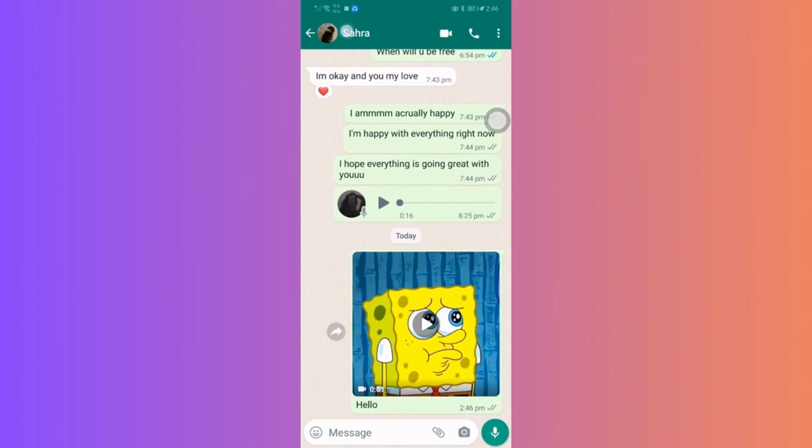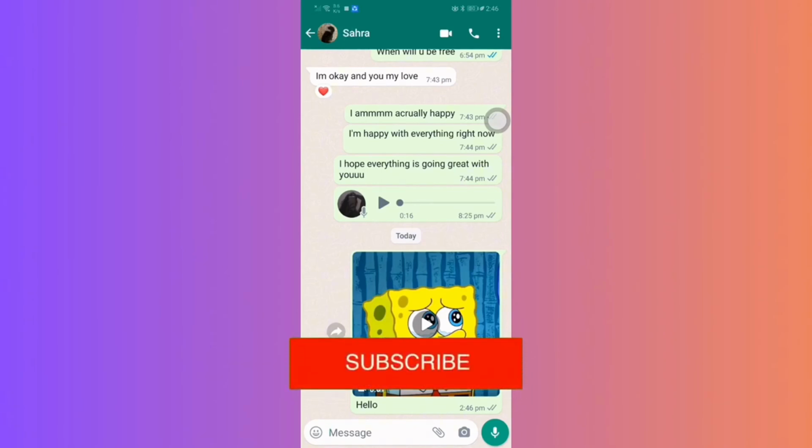And that's how simple it is to share content between Telegram and WhatsApp.